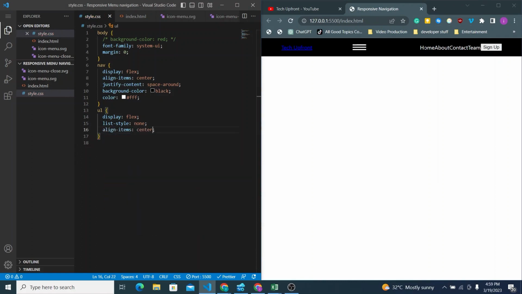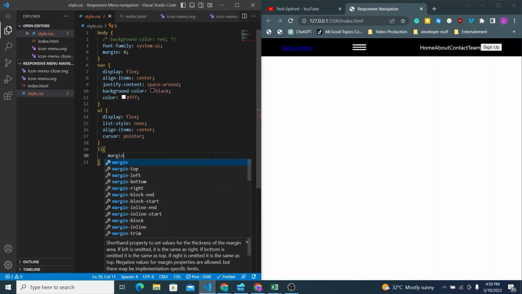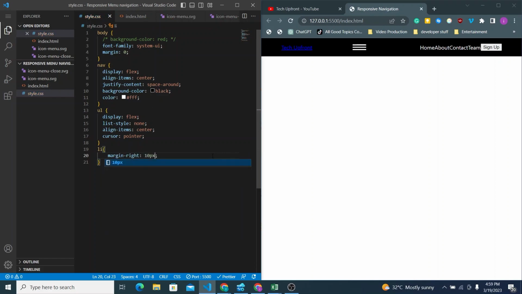As you can see, if we hover, the text cursor is text, but we're going to put a cursor pointer to make it a pointer cursor. Then the LIs themselves, let's just give them some breathing space by giving them margin right 10 pixels. That's looking a lot better now.